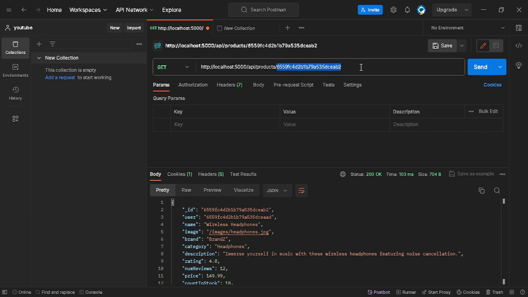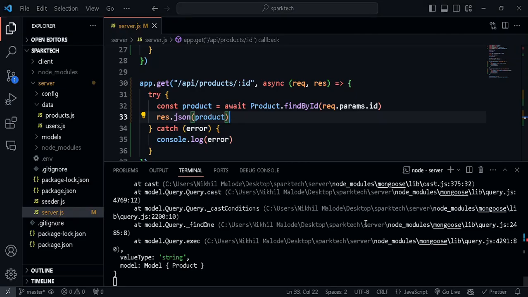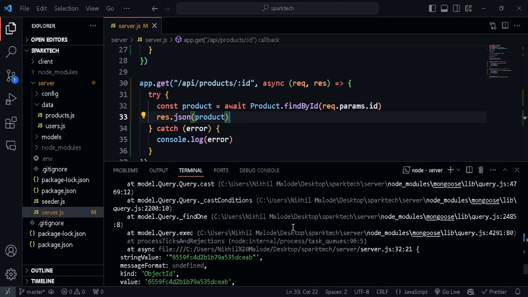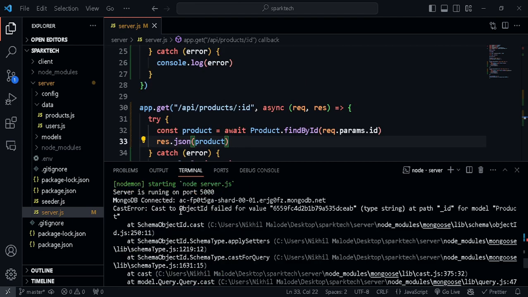So now let's purposely make an error over here. I'm just going to make a mismatch in the id. Let's send that, and you see it just keeps on going because we are not handling the errors. If we go and have a look at the console, it logs the error that we get. You can see cast to ObjectId failed for this value, which means that we don't actually have a product with this id.